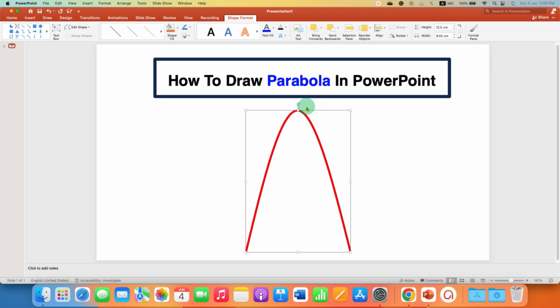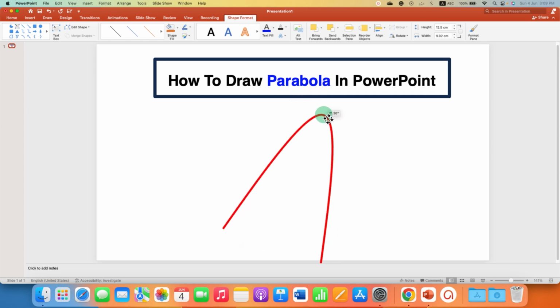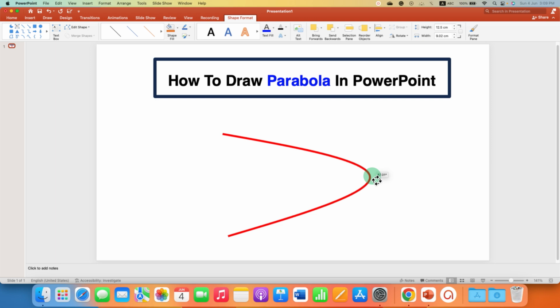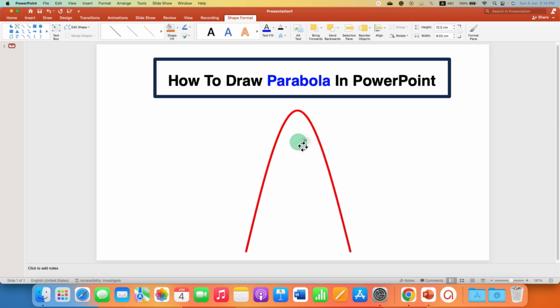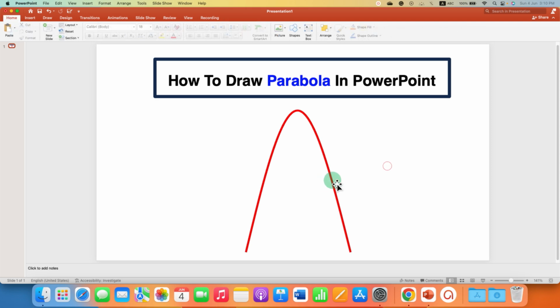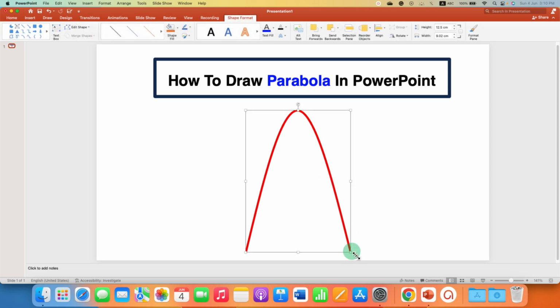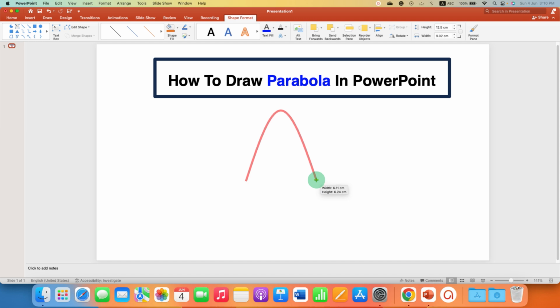Now you can do many things, like if you click on this option you will see the circular arrow, and you can change the direction of the parabola as per your requirement, like this. And if you want to reduce the size of this parabola, you can reduce the size of the parabola according to the aspect ratio, like this. And you can also increase or decrease the width and height of the parabola as per the requirement.